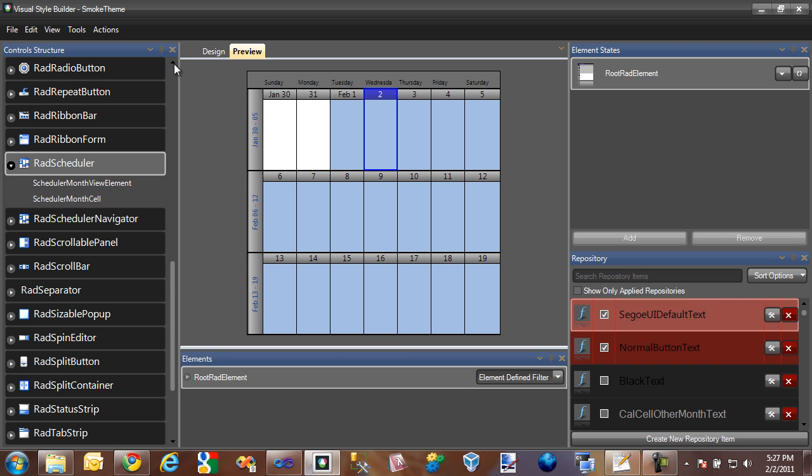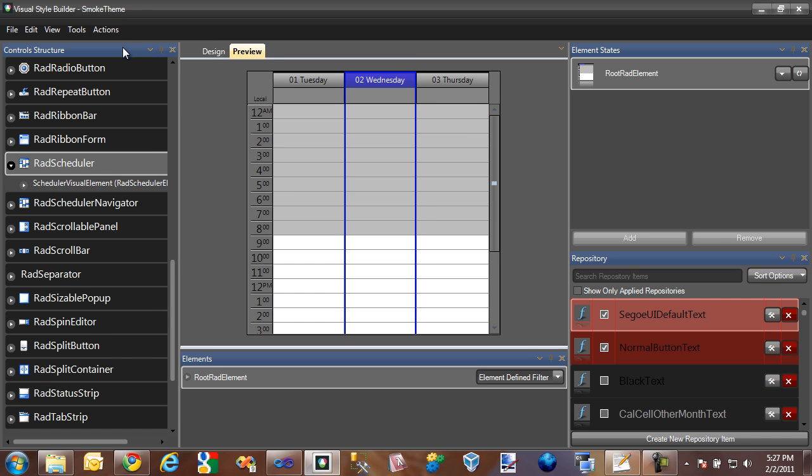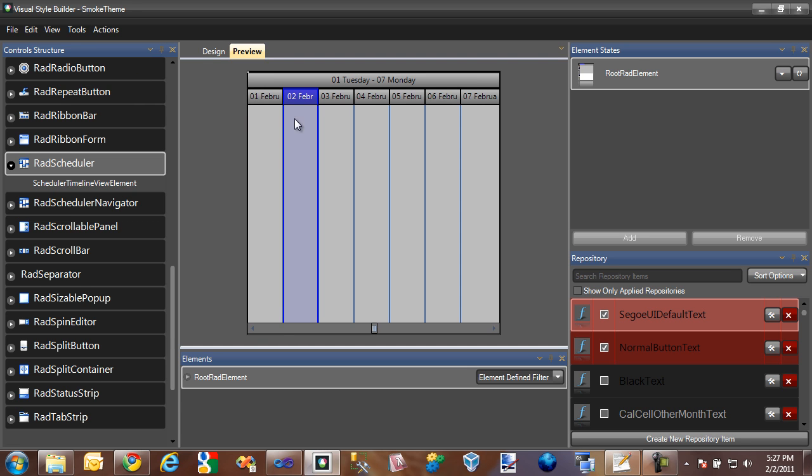To get back to day view, all I need to do is go to Actions and select Reset Control View, and then to get to Timeline View, all I need to do is go to Show Timeline View, and here is Timeline View, and as you can see, it has just a single element, which is different from both the month view and the day view of RadScheduler. So now that we've learned a little bit about these different views inside of Visual Style Builder, since our theme is complete, let's take a look at it in an actual application.